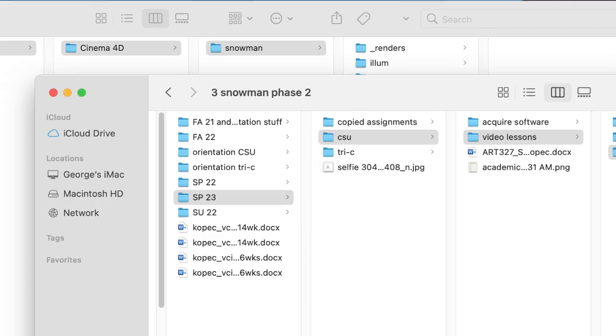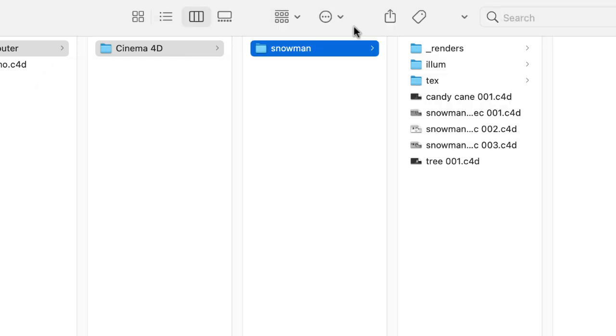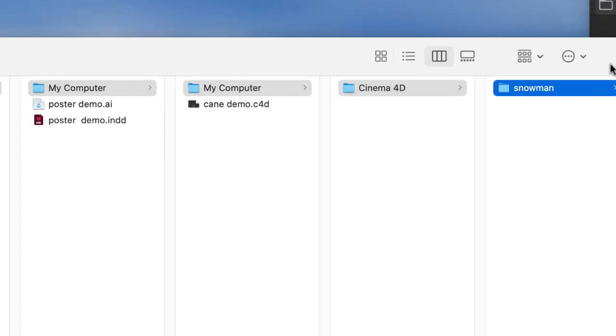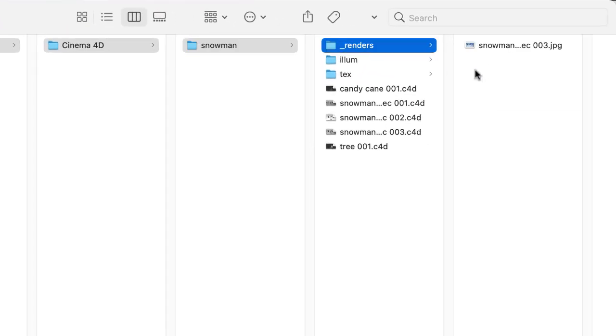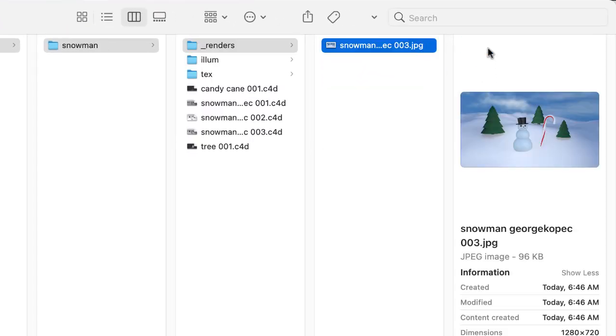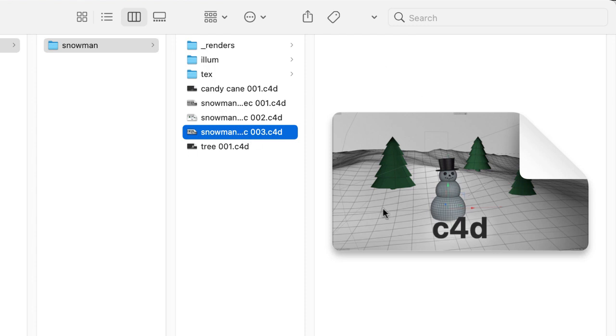Let's go into Finder again. Where are we? Oops. Okay, so again, here's my render. This is what I will upload. You will upload a JPEG render, and you will upload your last Cinema 4D file. You can see the C4D file is very small, 663 kilobytes.